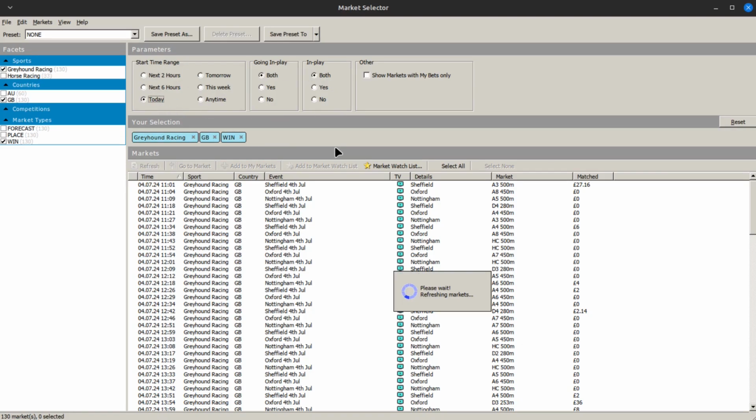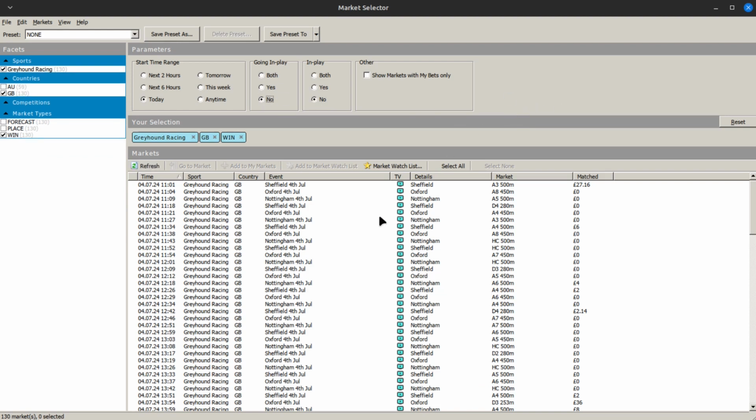So I'm going to look at today's racing, although not all week. It won't go in play. GB racing, generally speaking, apart from the very big events, don't go in play. So we can choose no for that and no for that as well. It doesn't really matter. And then once we're happy with the selection, we can then save that.